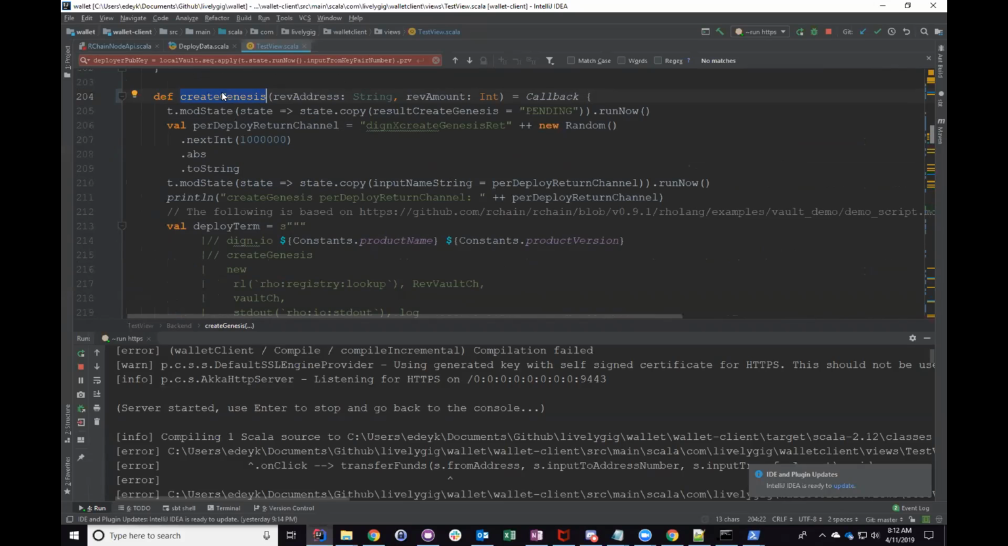So the button calls this function with rev address and rev amount. And you see, among other things, this deploy term. And what I've done was to create a deployment channel that is essentially per invocation, so that this is the public name that I'll listen to later.